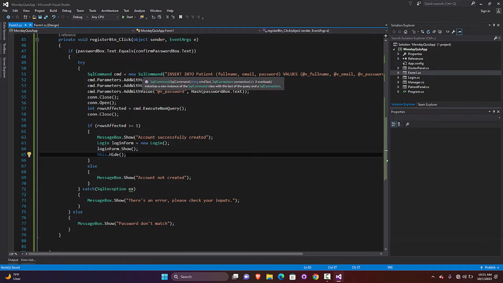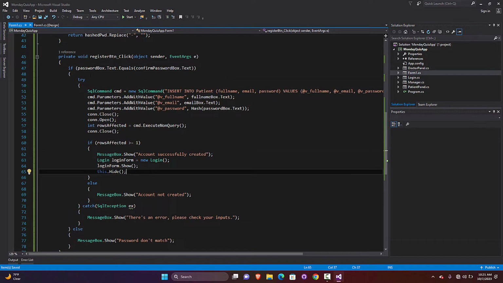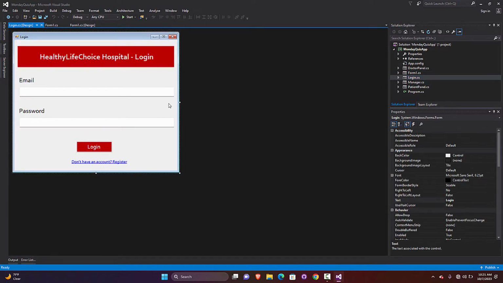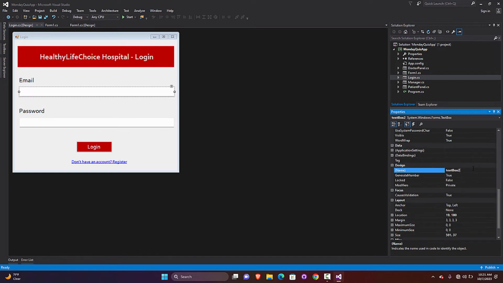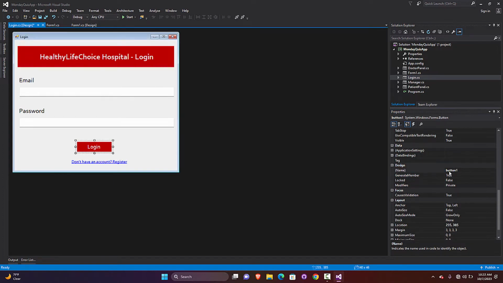Alright, let's go to our login. On our login, we are done with sign up. Login, I take this one, properties. Text box, email box, password box, login button.